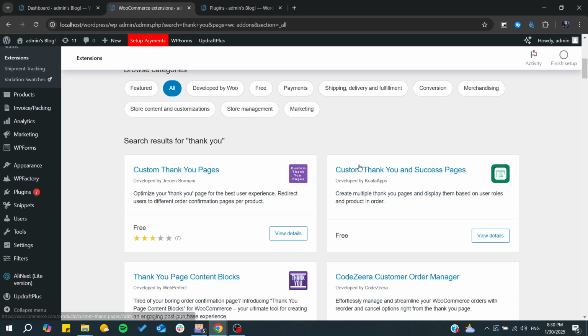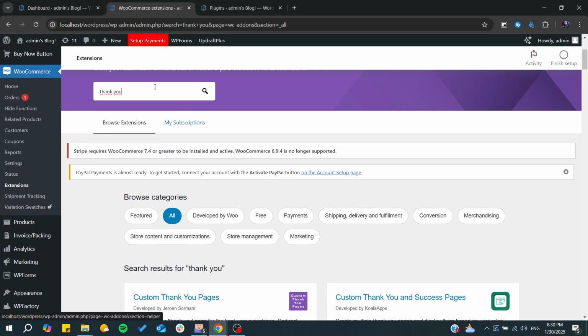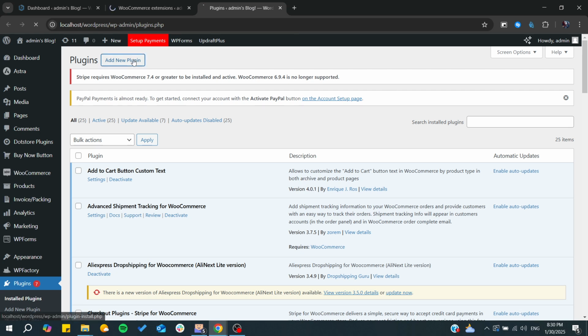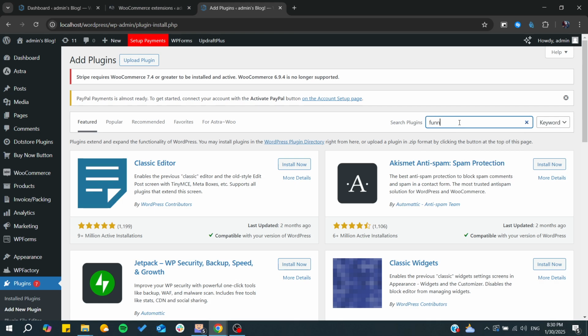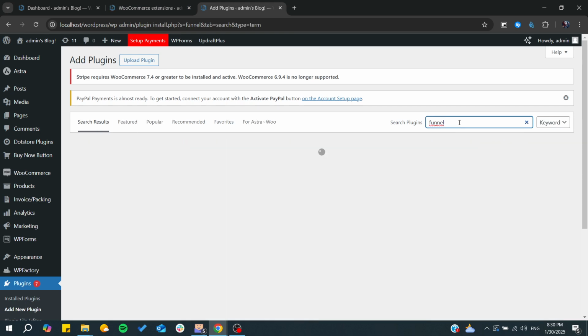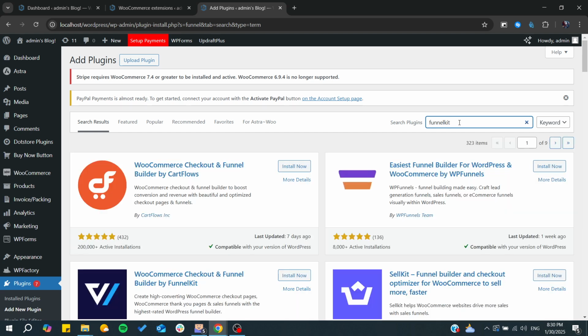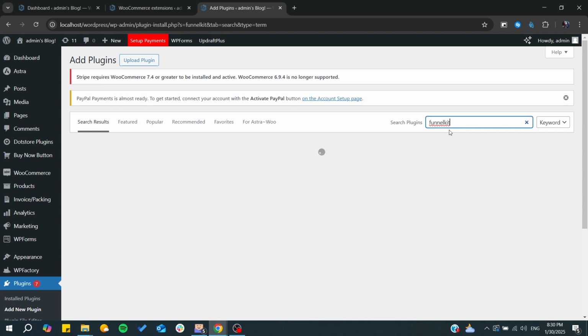Those are some custom thank you success pages, etc. So what we want is automation. As a plugin, you can have FunnelKit. So from here, I'm just going to click add plugin and I'm just going to search for FunnelKit. And basically, this is a plugin for automation. And with this tool, we will be able to start sending automated emails to our customers.